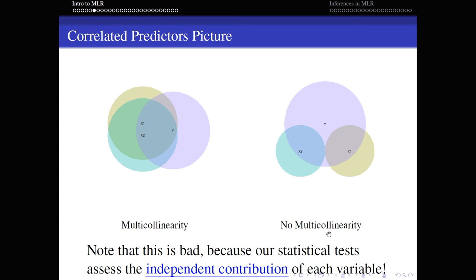And again, it's important because our statistical tests assess the independent contribution of each variable. That is, in this graph, it's the complete overlap between purple and blue, the complete overlap between purple and yellow. But in this graph, it's just these little pie-shaped pieces where the purple and yellow overlap, but the green isn't there. And this other little pie-shaped piece for x2 where the purple and green overlap, but the yellow isn't there. That's what we're assessing the contribution of in this left-hand model and in the right-hand model.